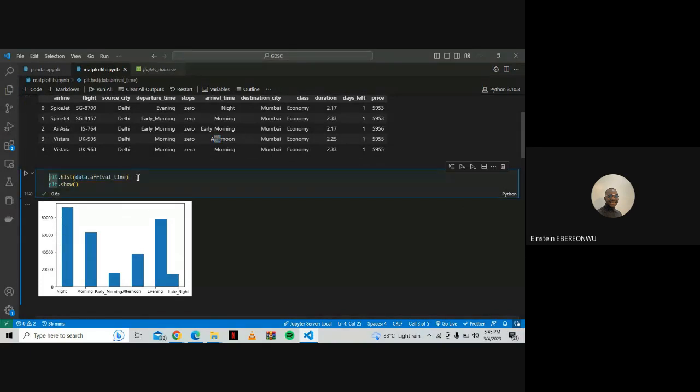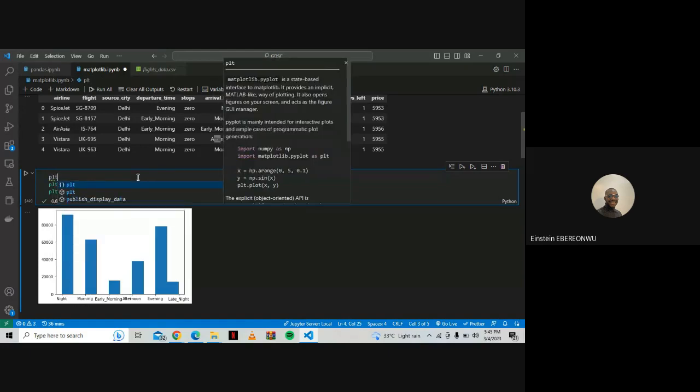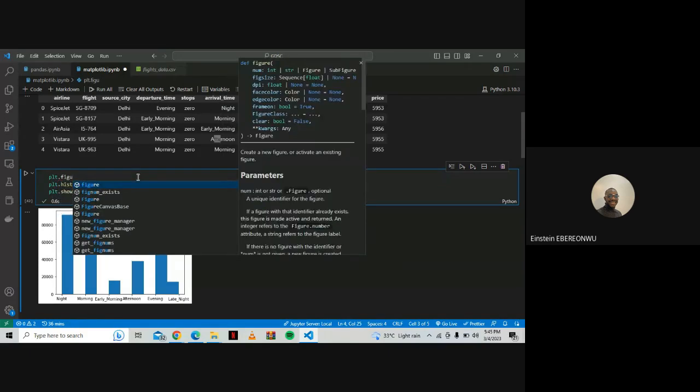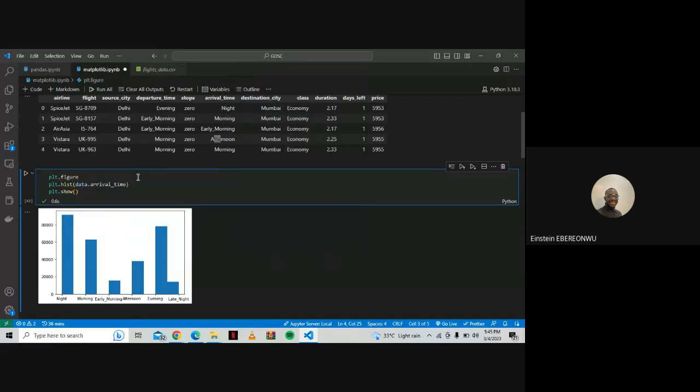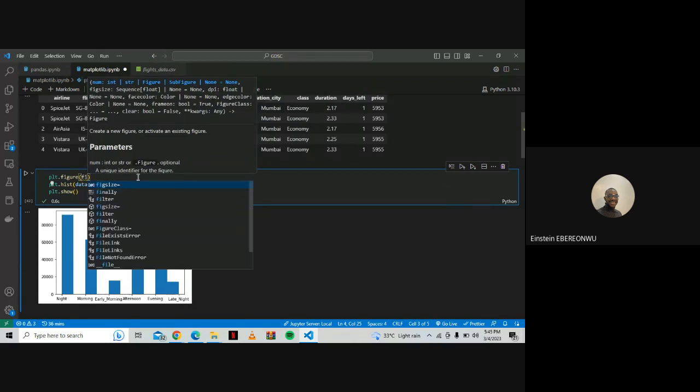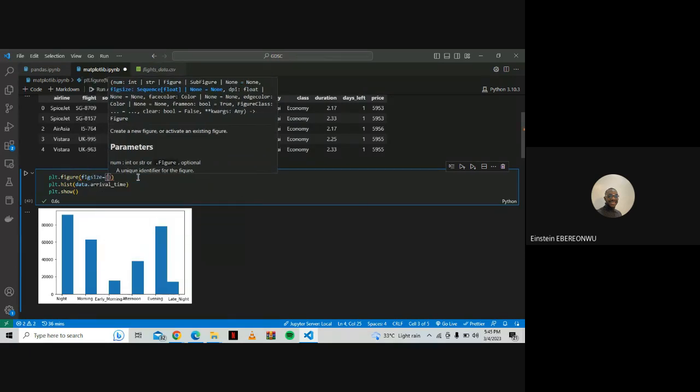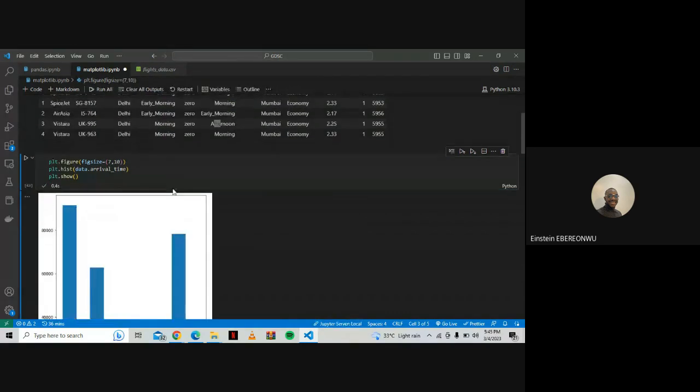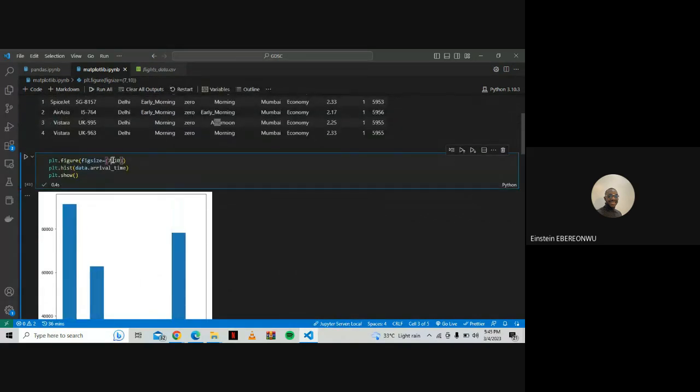I'm going to increase the size of this with plt.figure, and then figsize is equal to, before we used 7,10, and we'll use 10,7. And on the x and on the y, we need 7 here.